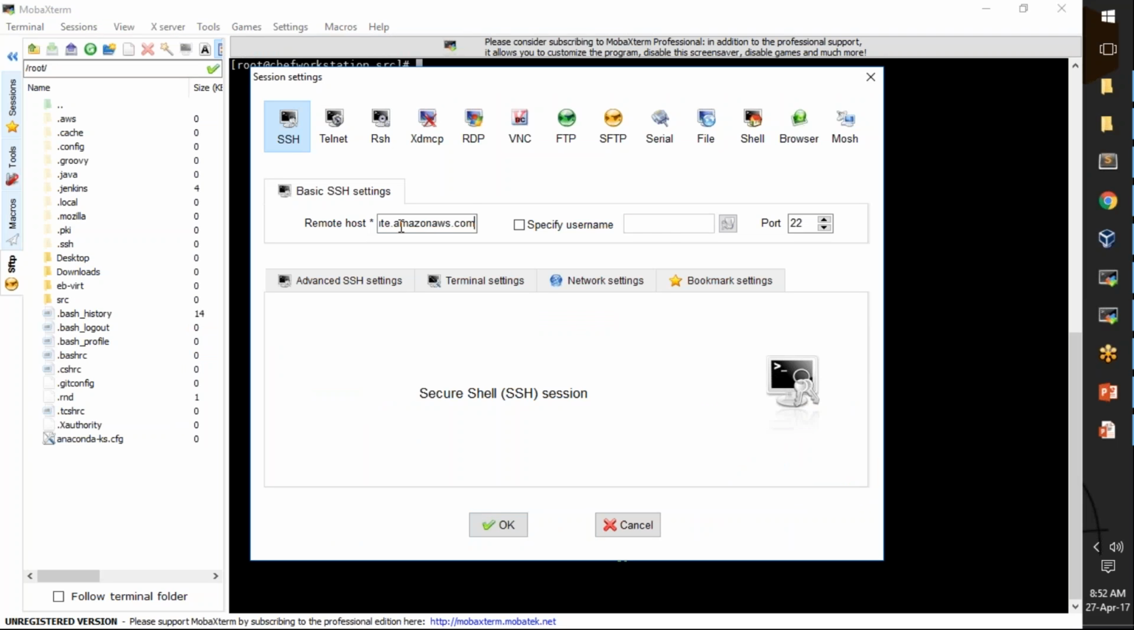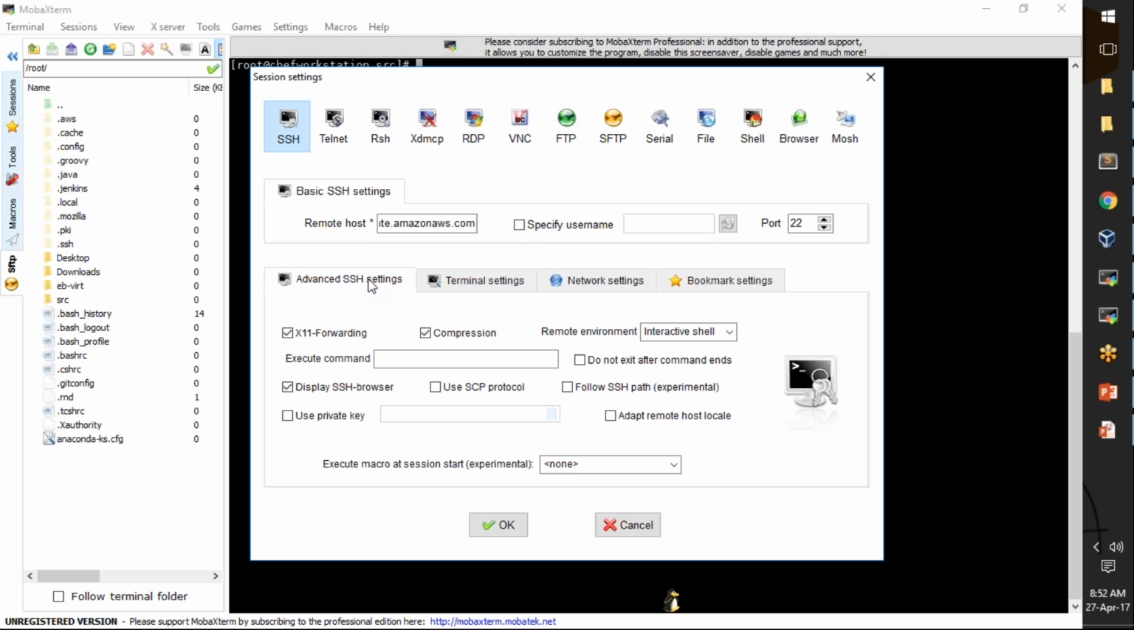I'm typing in my host name, and for Amazon Linux and Red Hat users, I know the server name is EC2. Let it prompt for the username. So I'm going to click on advanced settings and use my private key.